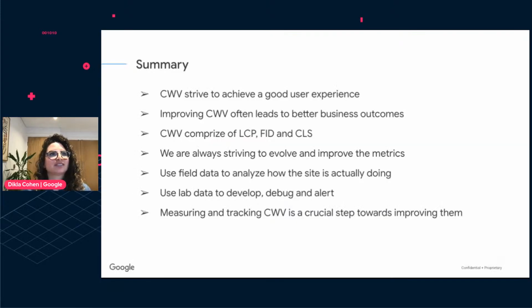So to summarize, Core Web Vitals strive to achieve a good user experience. Improving Core Web Vitals often leads to better business outcomes. Core Web Vitals comprise LCP, FID, and CLS. We are always striving to evolve and improve the metrics.